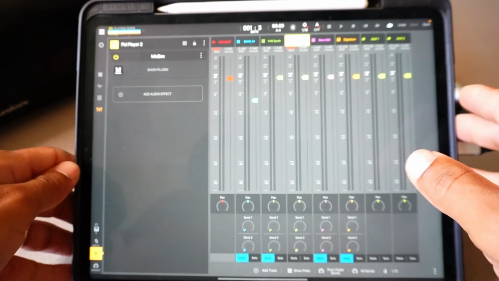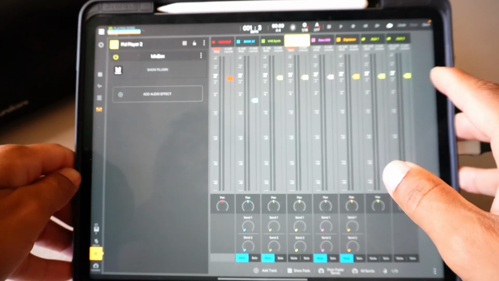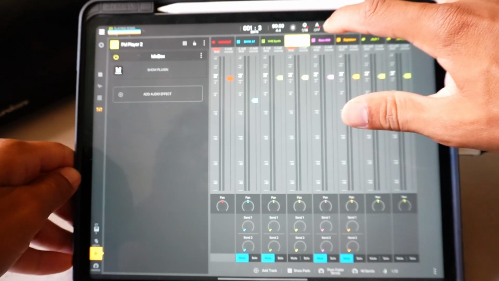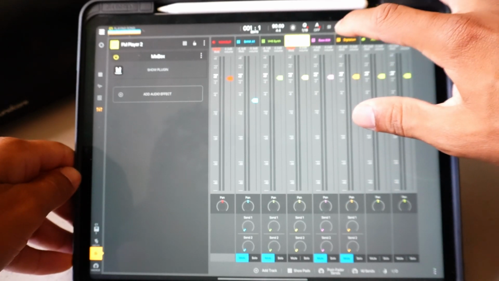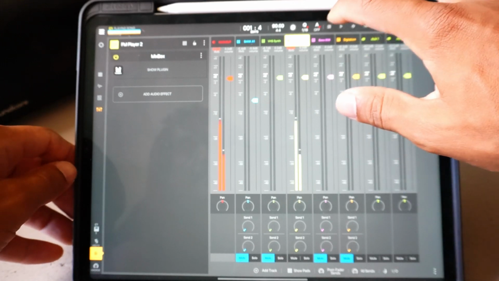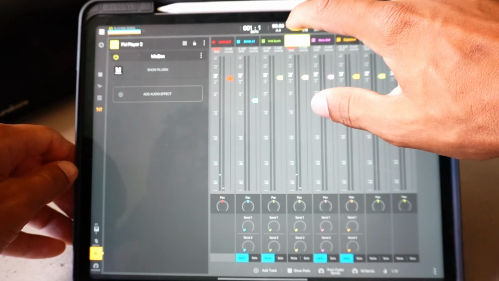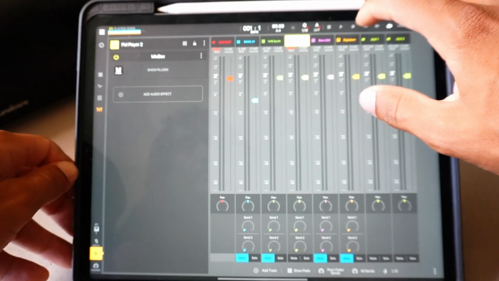I'm just gonna play this one and I'm gonna mess around with it kind of like a DJ set. So let me start it over. Here we go. Ah, messed up. Let me turn off that metronome. There we go. Here we go.